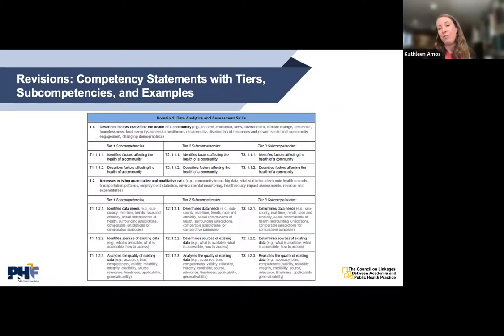And this second view is your complete view of the core competencies. It shows the competency statements along with the sub-competencies and examples, again, organized into those 8 domains and 3 tiers. So this view is what you would look at if you wanted that more detailed information about specific knowledge and skills for each tier, as well as examples to help provide additional context for the competency and sub-competency statements.